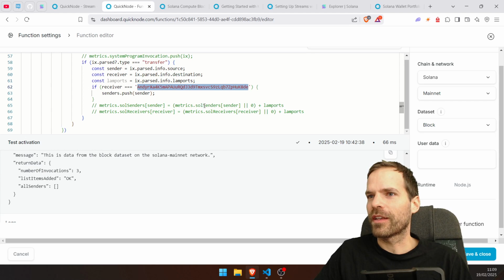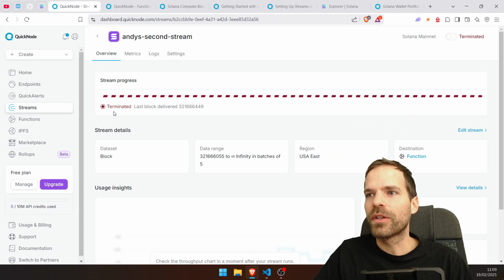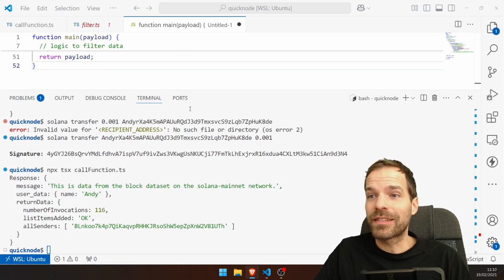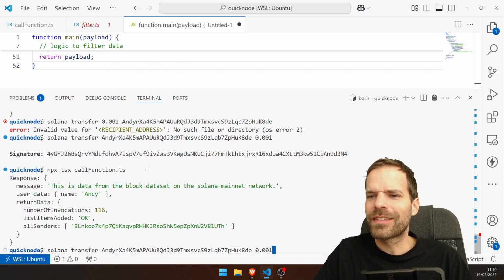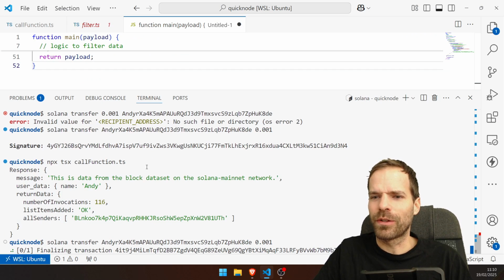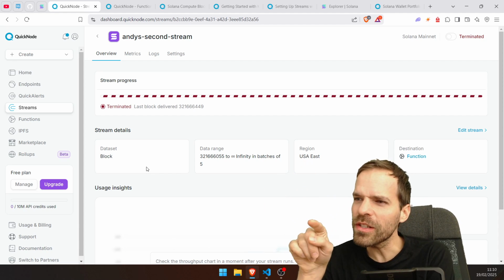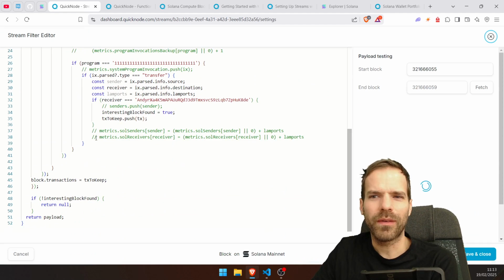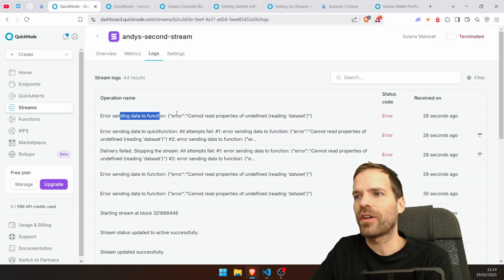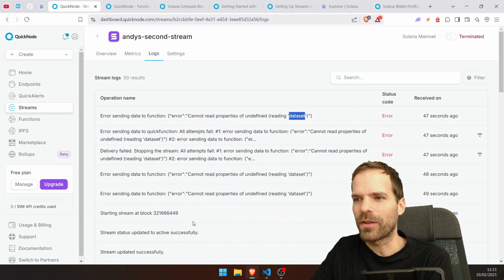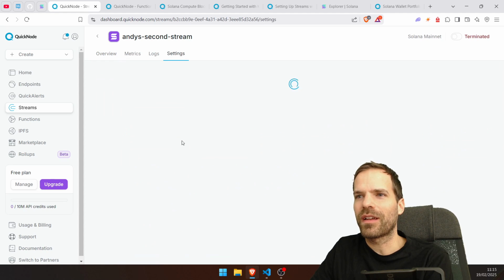Damn it. It looks like this stuff is not working. Oh, because it terminated. No, why did it terminate? Start it again. It's now active. I'm gonna just send another 0.01 sol. Is it dying because I'm trying to send something and it doesn't? Maybe it doesn't like that I return null here. Error sending data to function. Cannot read property of undefined reading dataset. That's why it's stopping. Okay. So it probably doesn't like my filter.